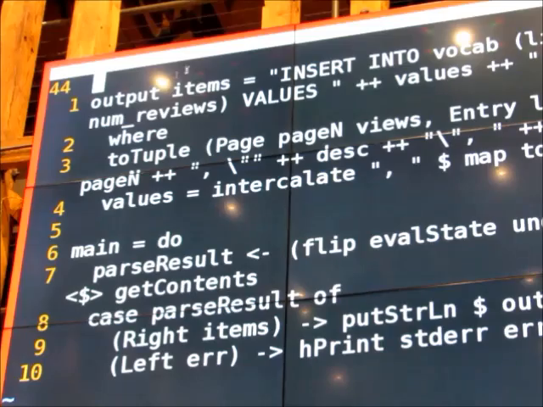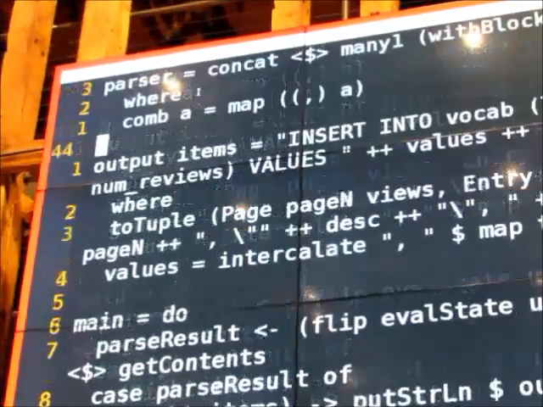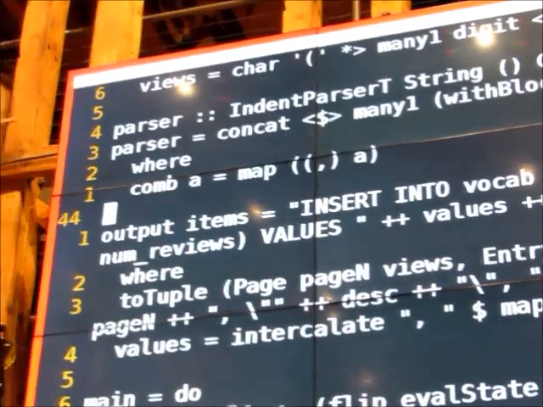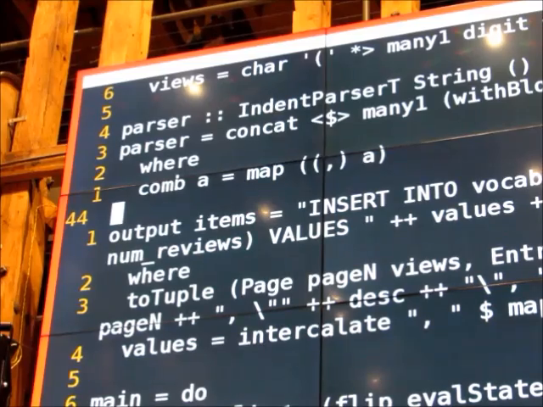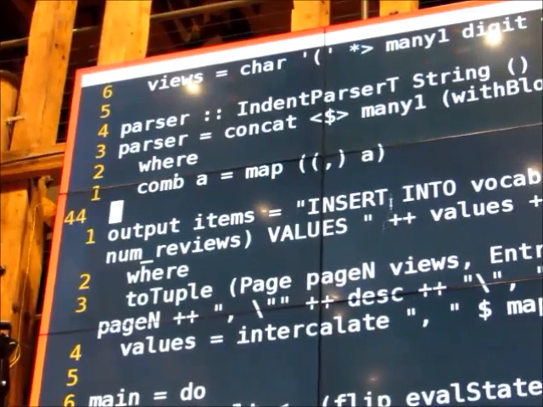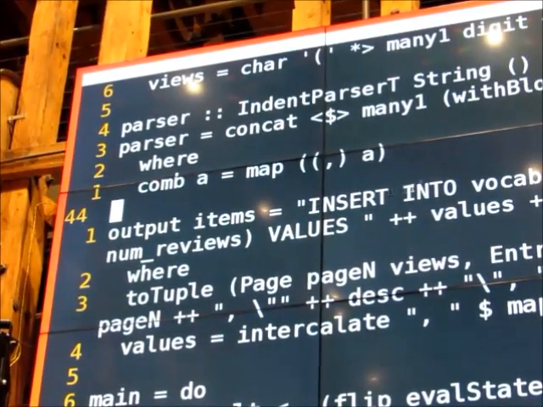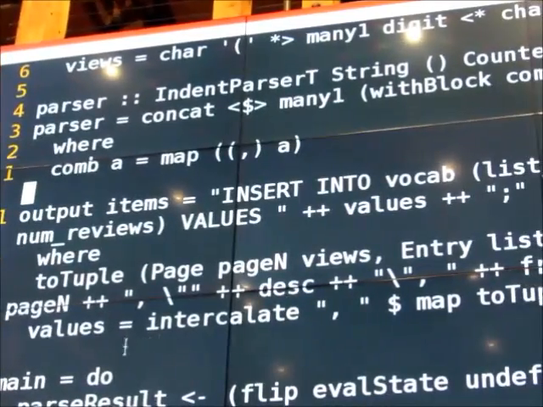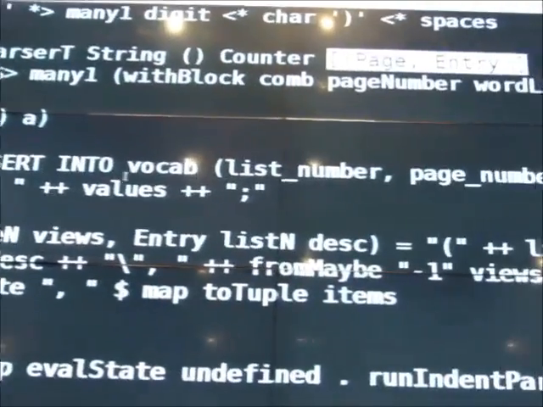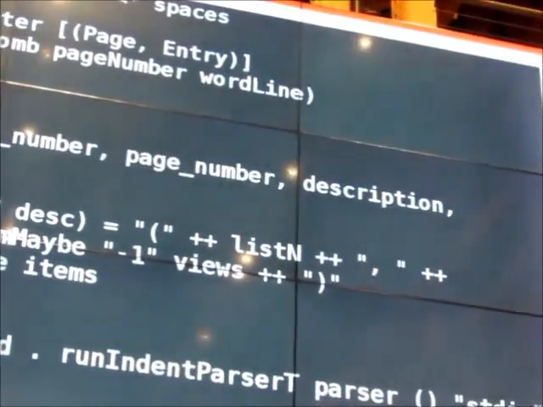So I passed in my list of items, which there's no type signature for, but I can bet that it's going to be like this. And what I'm saying is, I just build up a string. I say insert into vocab, list number, page number, description, number views, with values, which are my values, and then I end in a semicolon.